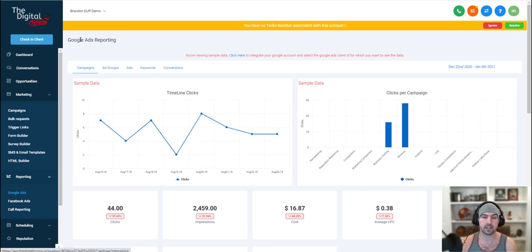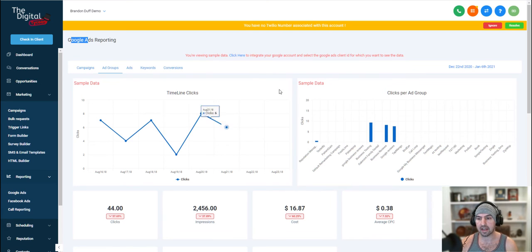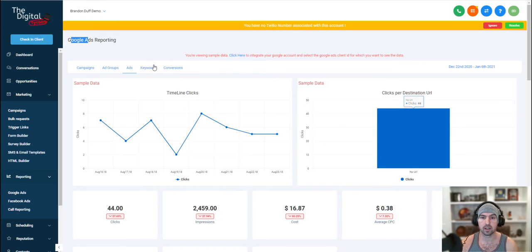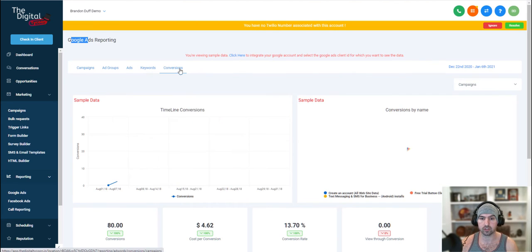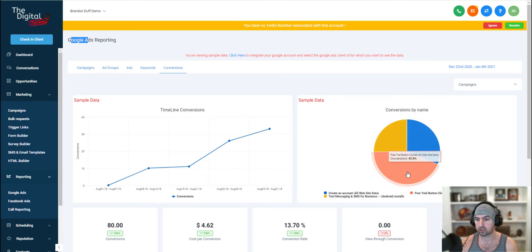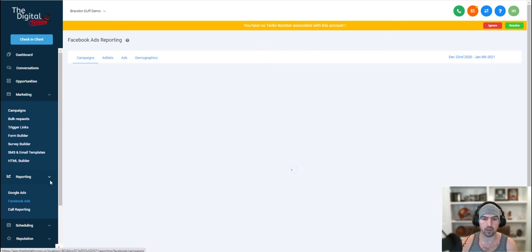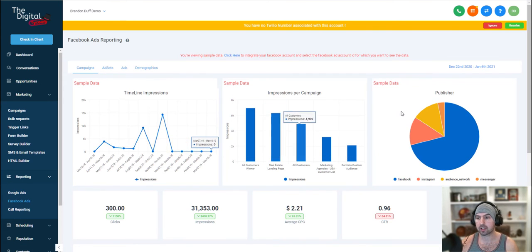This is Google Ads, as you can see here. We can see the ad groups. They've put demo information, your ads, how they're doing, keywords that you're using, and conversion types, and what those conversions look like. Then they have Facebook ads too, a similar kind of concept.